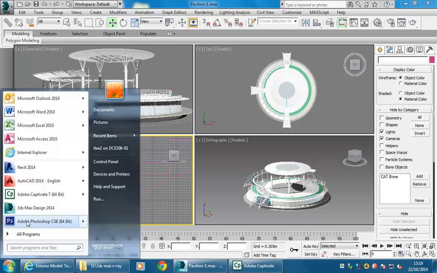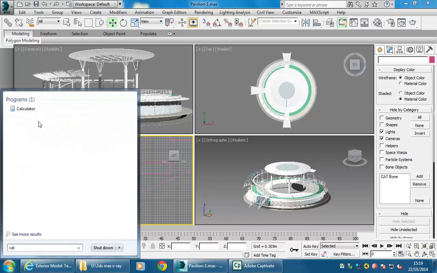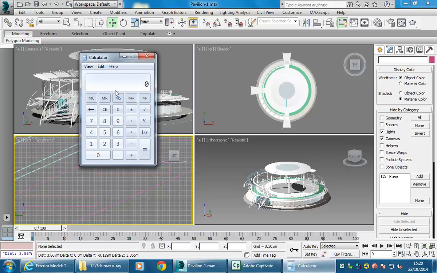So I'm going to do a little calculation. So I'll bring up my calculator. Alright, so I'm going to assume I want this riser to be, say, 175. So if I divide 3, 8, 6, 7, should be about right, by 175, that gives me the scale factor. So it's about 22 times bigger than it should be.